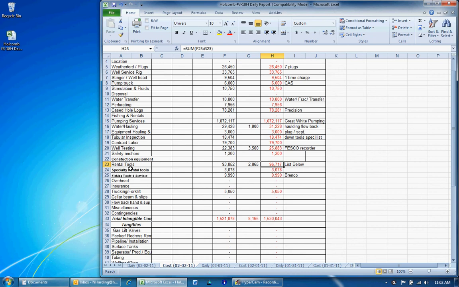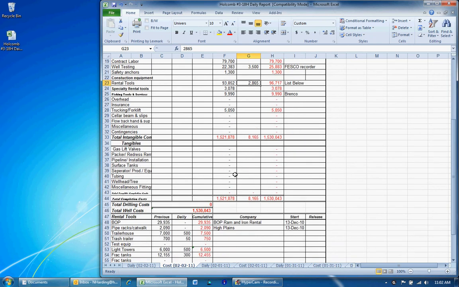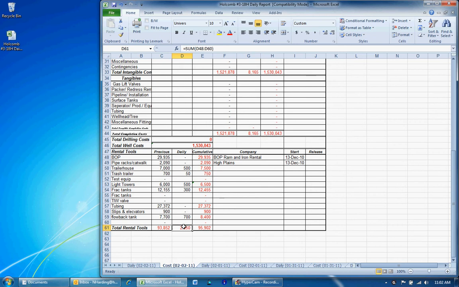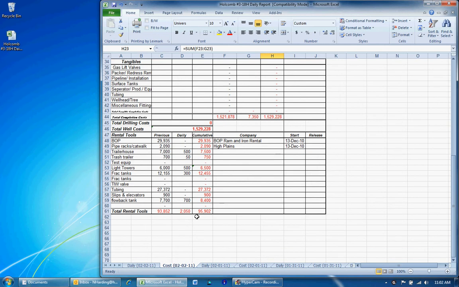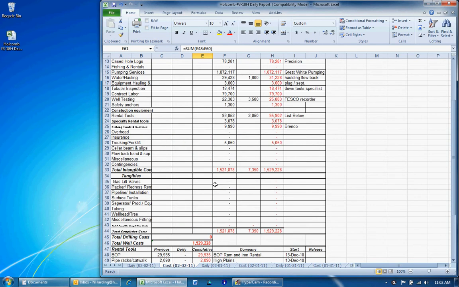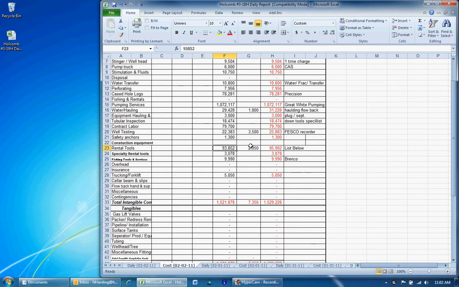It doesn't match rental tools right here. That's because I haven't updated my daily cost for rentals yet. Okay, rental cost for the last 24 hours equals 2,050 bucks. 2,050. Enter. Now 95,902 matches down here. 95,902. Great, everything's working perfect.